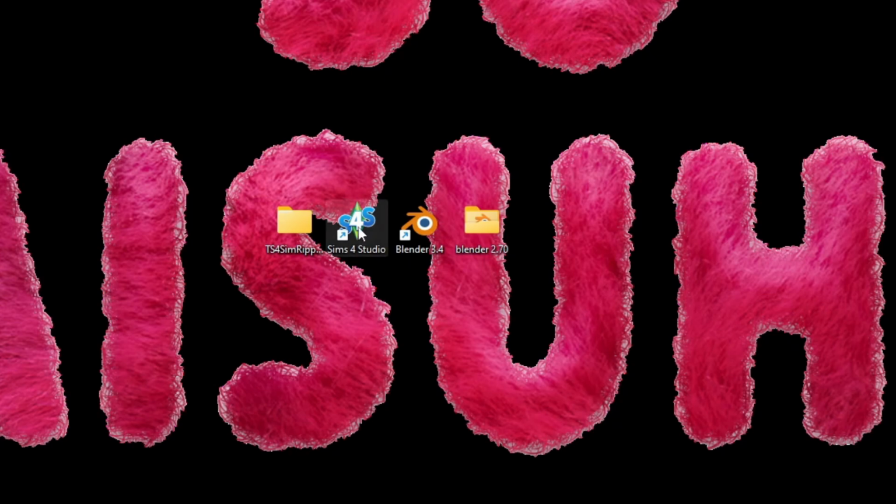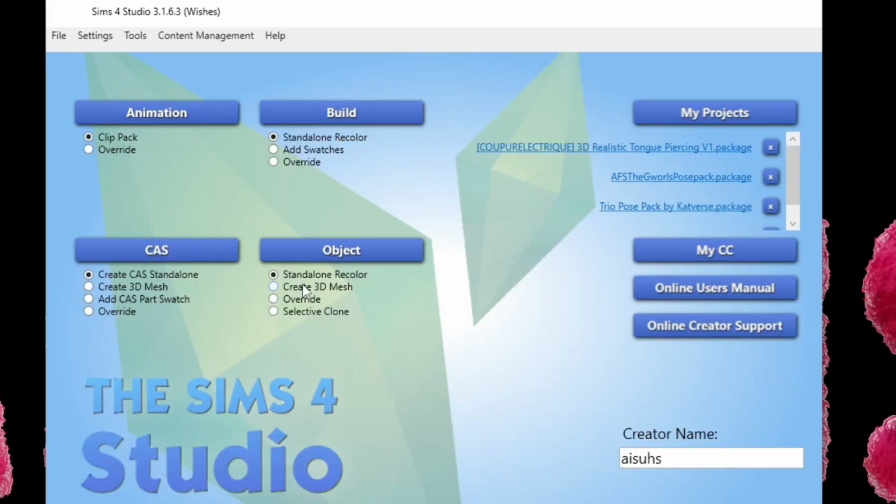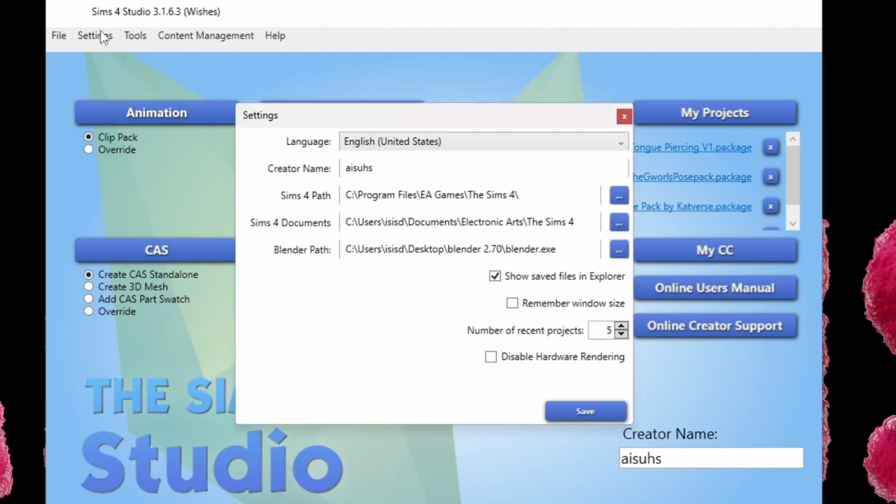So you're going to go ahead and click Sims 4 Studio. If you don't know how to set up Sims 4 Studio, you do need to connect it to Blender 2.7, I think I said. So you're going to go up here to where it says Blender Path, and you're going to have to connect Blender 2.7 to Sims 4 Studio. So wherever Blender 2.7 is on your computer, if you left it on your desktop or if it's in your downloads folder, just go ahead and find that and connect it to your Sims 4 Studio.